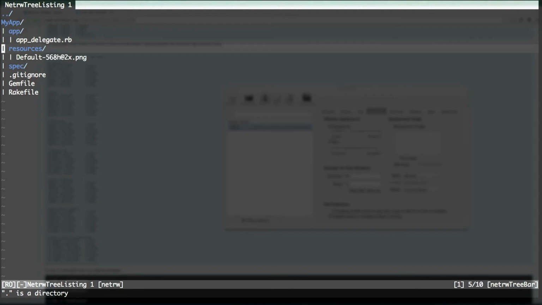Next, we have our default image. This is the image that is used as the launch image. It's currently just a plain black PNG.